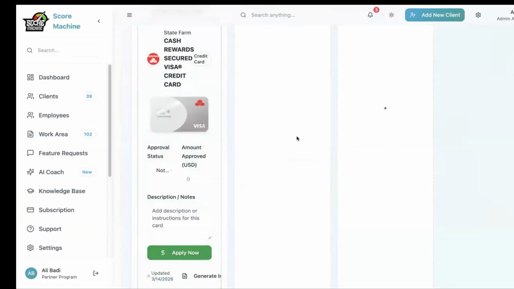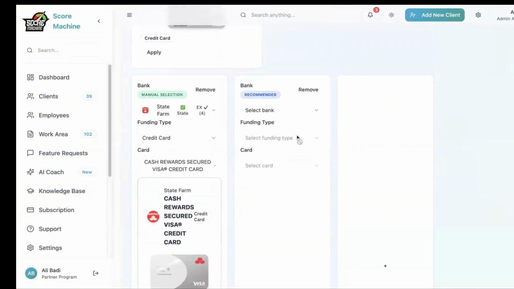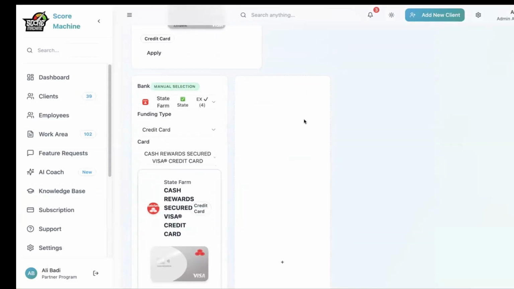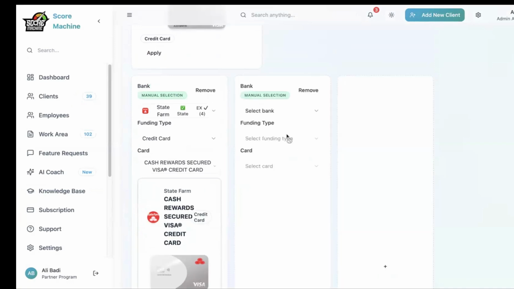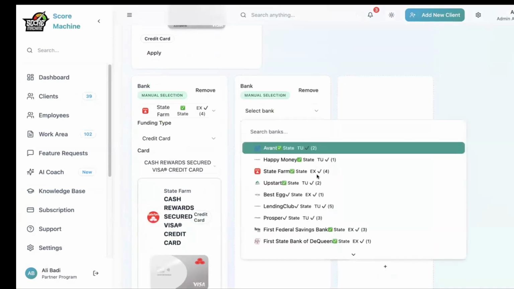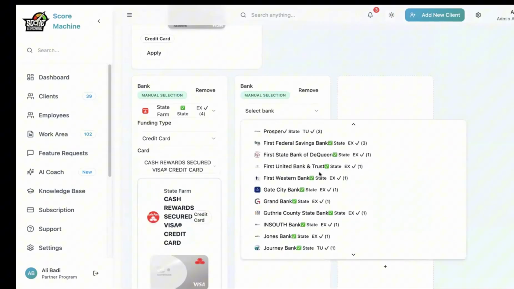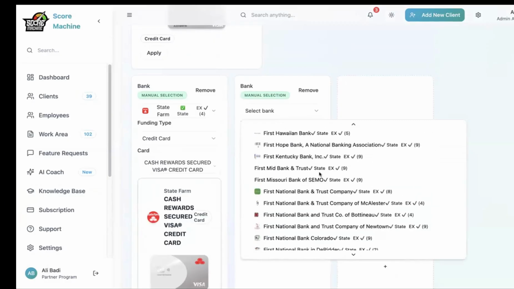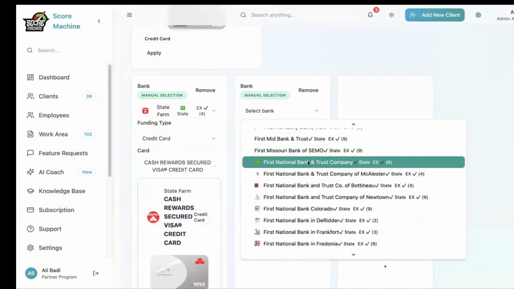Now, for those of us that want to create our own sequence, you can do that as well. So say, for instance, you don't want to utilize these banks, you want to use something else, you can remove it, click on the plus sign here, and add your own sequence or your own banks that you do want to go ahead and go through. Okay, we're all located here. Say, for instance, we're going to go with this First National Bank and Trust.